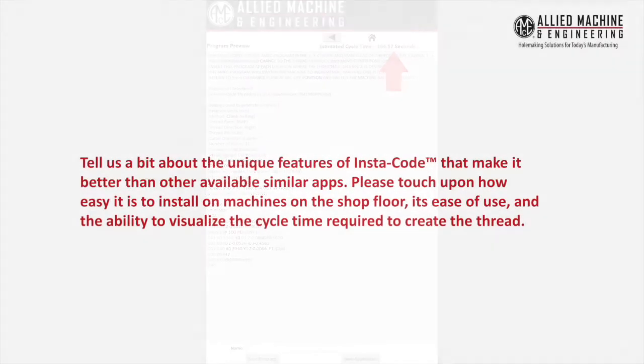Tell us a bit about the unique features of Insta-Code that make it better than other available similar apps. Please touch upon how easy it is to install on machines on the shop floor, its ease of use, and the ability to visualize the cycle time required to create the thread.